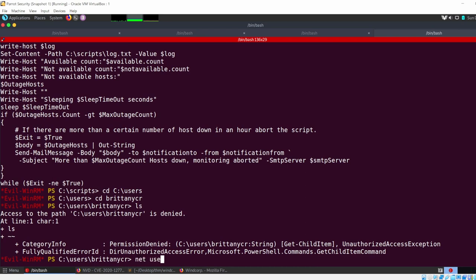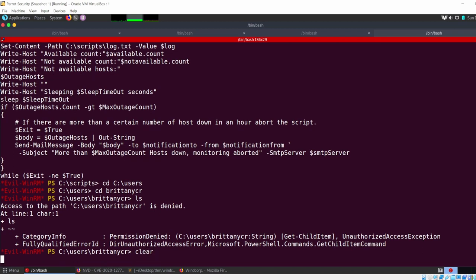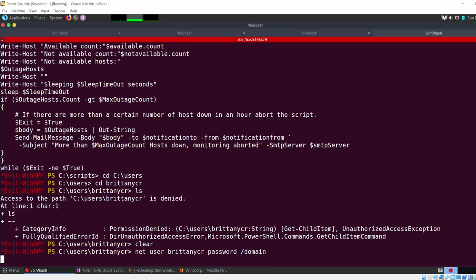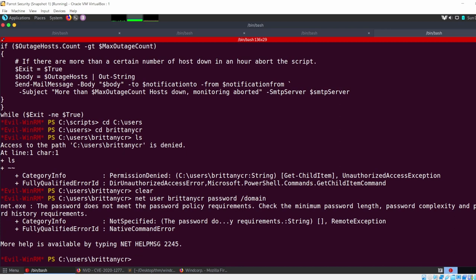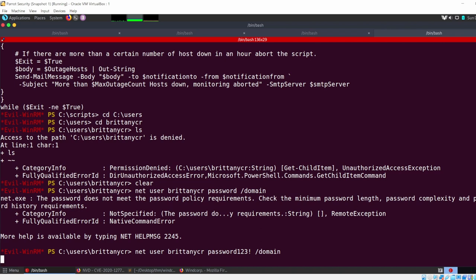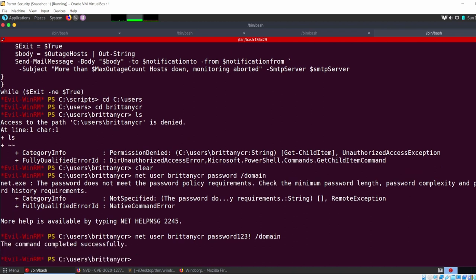So that is what we are going to do. So we can use, let me just clear the screen first. Can I do that? No. Okay. Net user Brittany CR. So we are going to change our password to password, and then slash domain, and we get an error. It says the password does not meet the password policy requirements. Check the minimum password length, complexity, and history requirements. So we can just try and make this harder or a bit more, you know, fancy looking. Password123. And that worked, which means we can try login as the user Brittany.